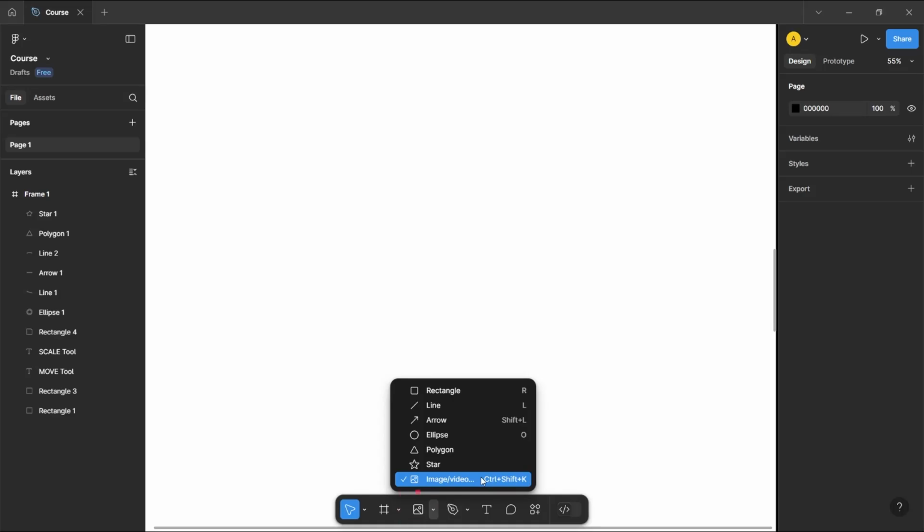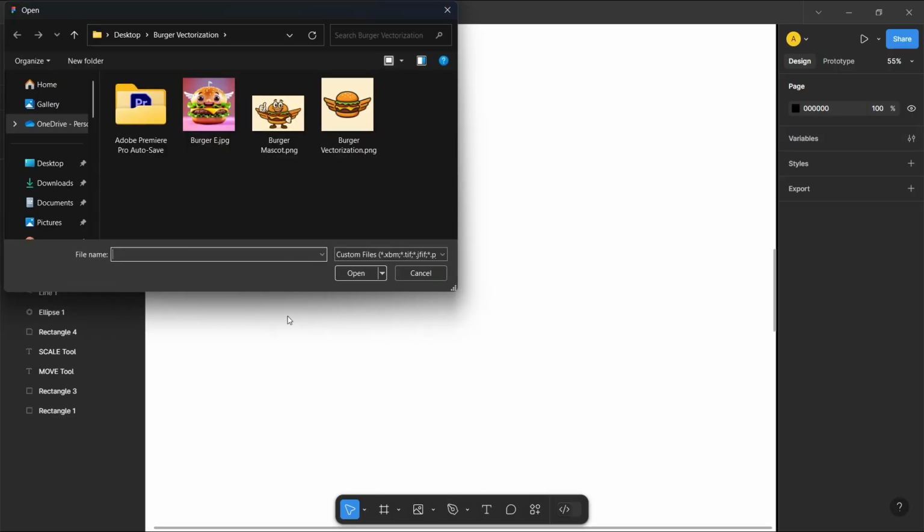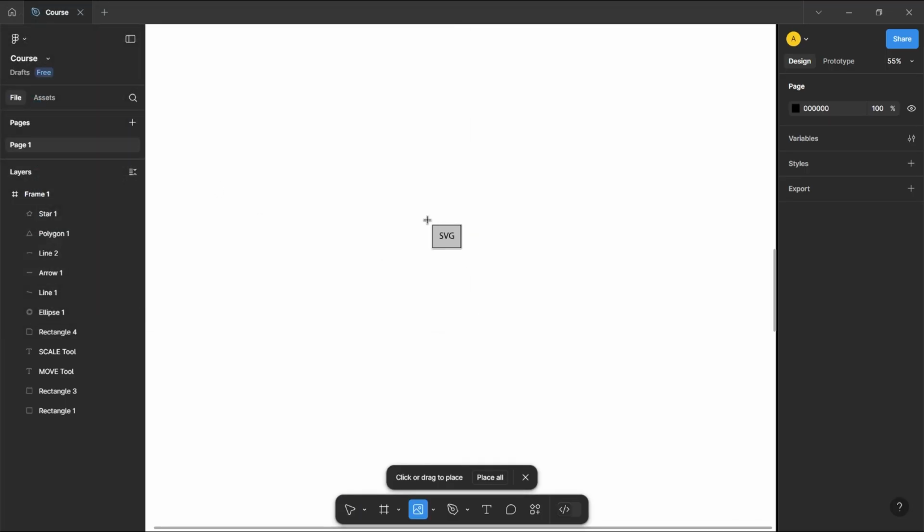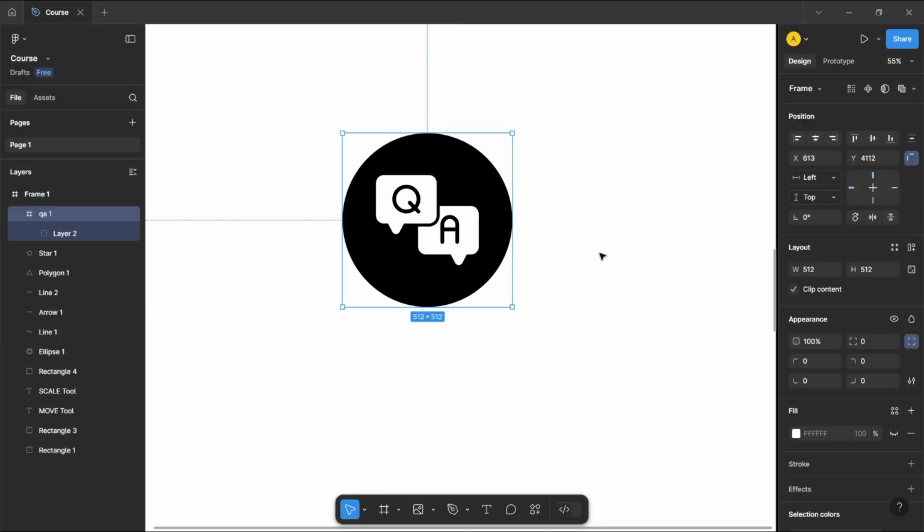The Place Image tool in Figma is more than just a way to insert pictures. It seamlessly integrates images into your designs, whether they're vector or raster. Let's dive in. Placing vector images like SVGs creates a new frame with fully editable vector shapes.